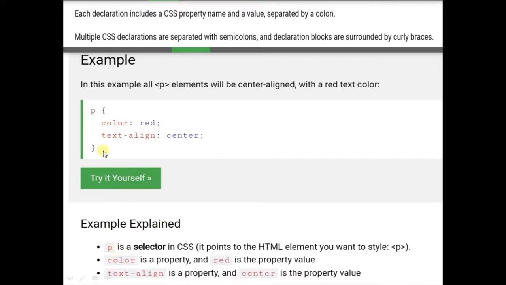Now here the example is explained. Like p, if you talk about p, it is a selector. Here p in CSS. Color is a property. Red is the property value. Text align is the property. Center is the property value.